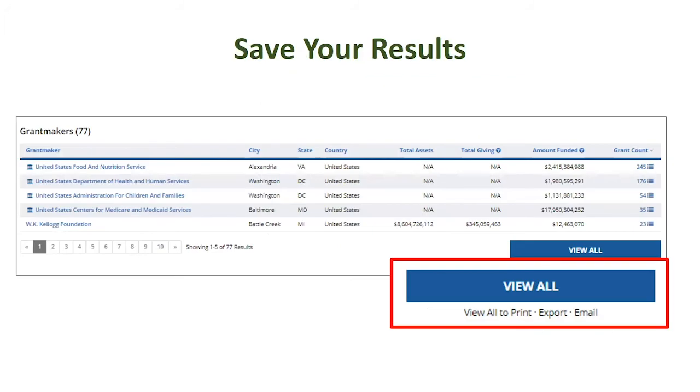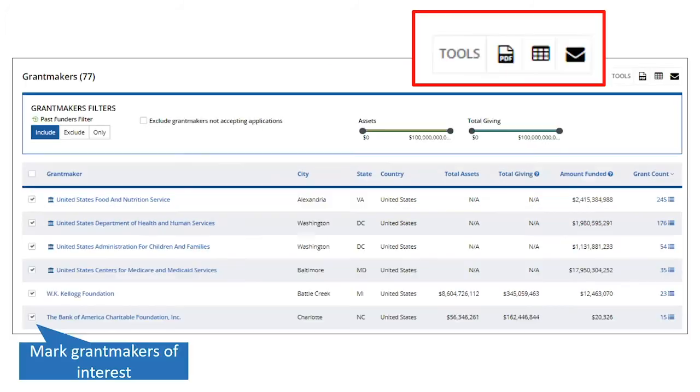To save grant maker lists or profiles, click View All. Mark the funders of interest by making a check in the little boxes to the left of the name. Then use the tools icons at the top right to download, email, or print them as a PDF file or export them to Excel. Now you are limited to 10 full profiles or 25 list results at a time. So you may need to save records in batches.